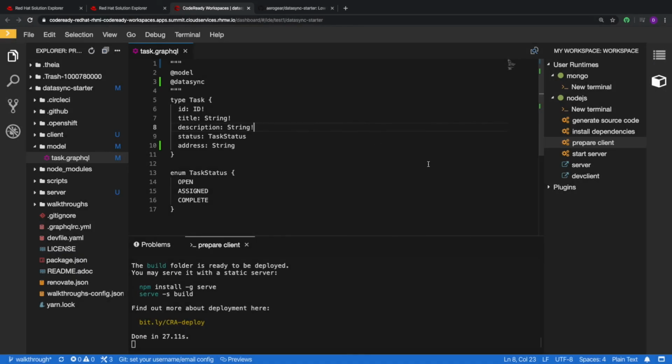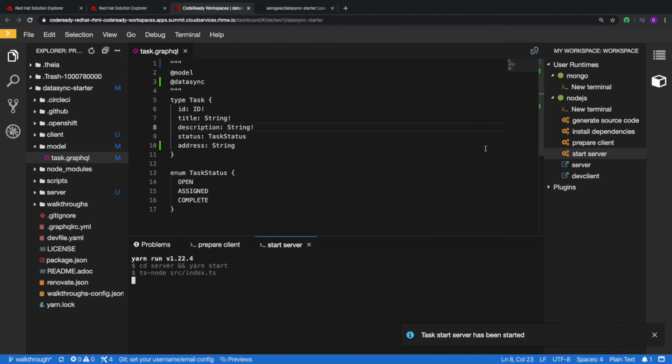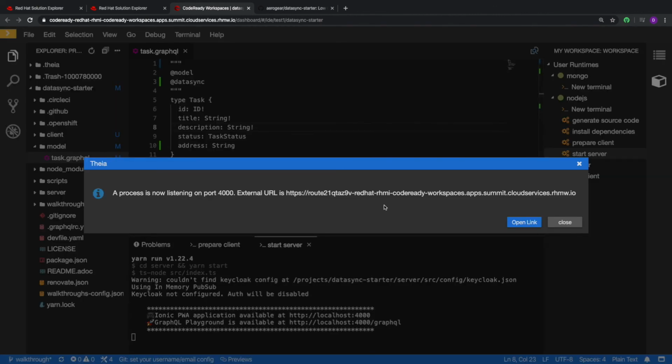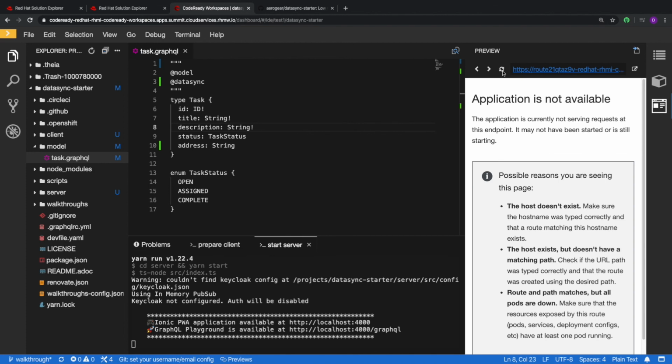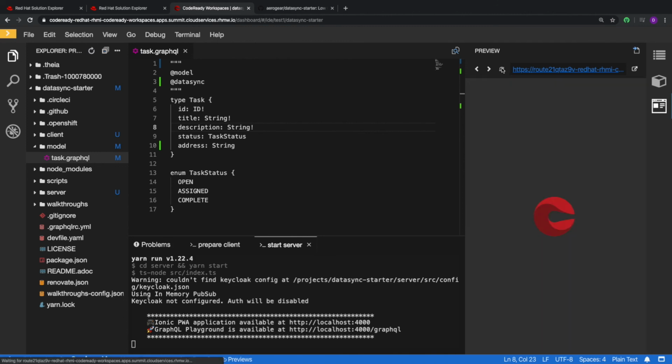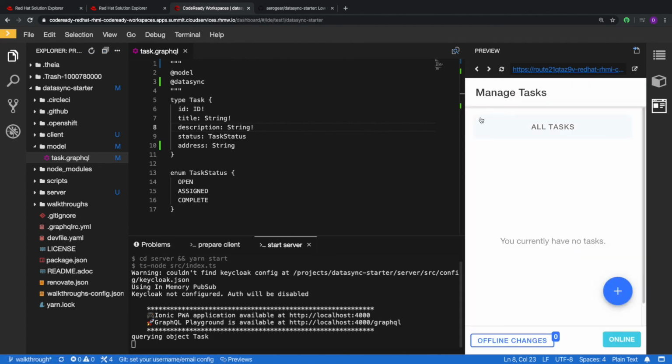Okay, so now the application is built, so we're going to run the start server command. By the way, this server application is using MongoDB as the database, but Graph-Back also supports PostgreSQL and SQLite as well. Okay, so our application is running. We get a little pop-up here, and then we're able to load the application in a little window. We see this not available thing for a second because of how OpenShift routers work, but if we refresh a couple of times, we get the app.